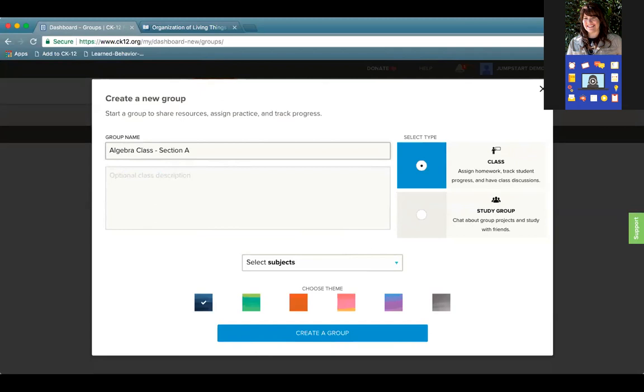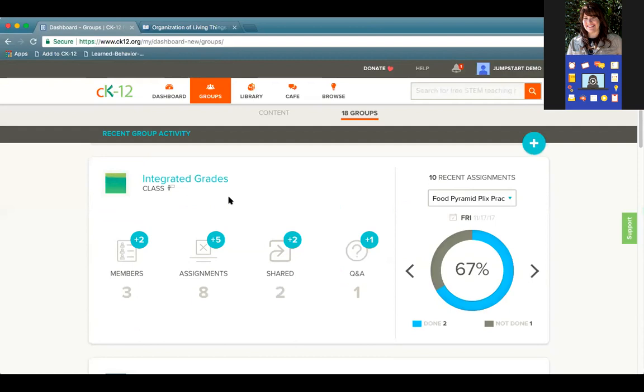But definitely think about different ways that you could break it up so that each class could assign different content and support students who may need additional or modified resources as they work their way through. I'm going to just go into a class that I already have open and functioning so I can access that as well. And you'll see the different parts of here.